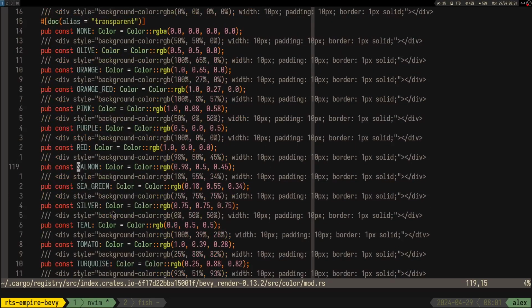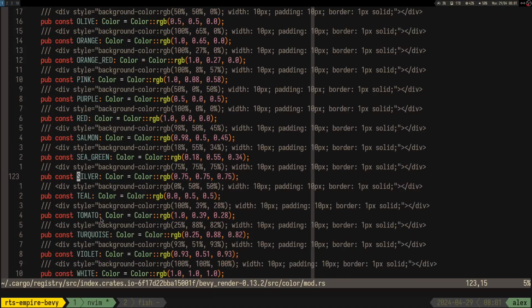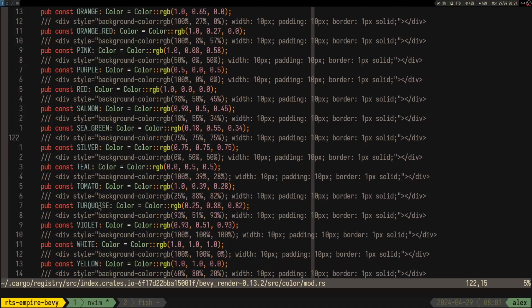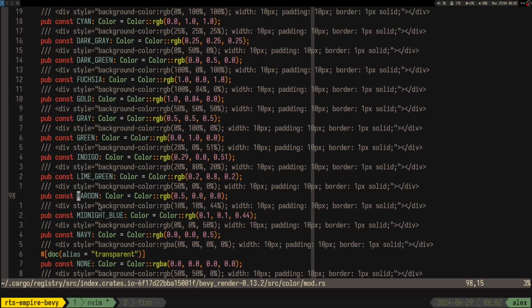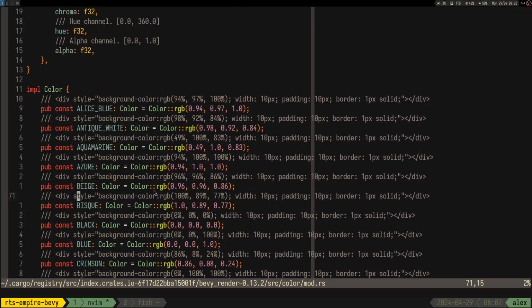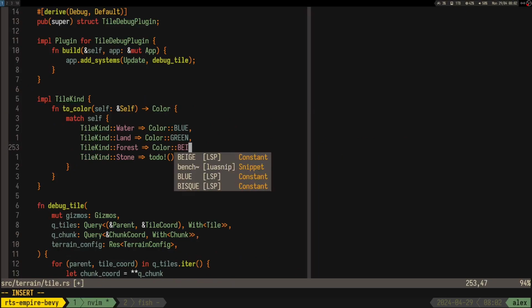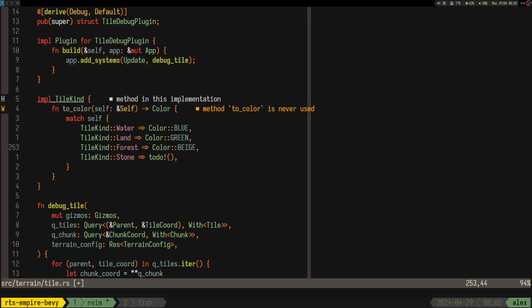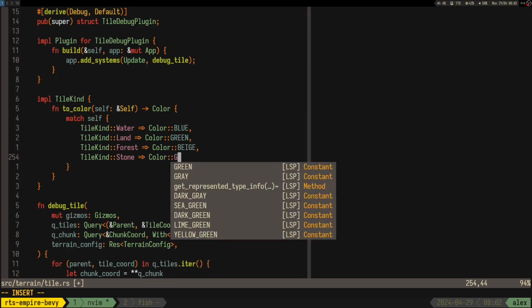Dude, we have salmon color. Where is it? I saw it. Okay, lost it. And we don't have brown. Beige. Let's use beige. Come on, we have beige and we don't have brown. That's color, and this one could be gray.